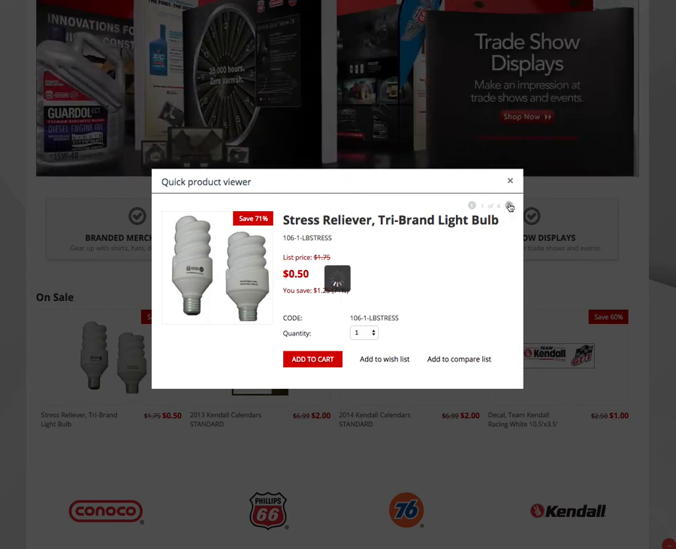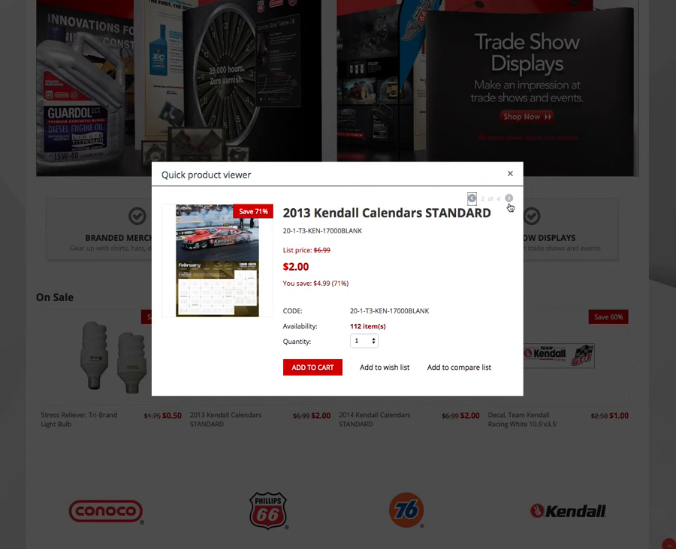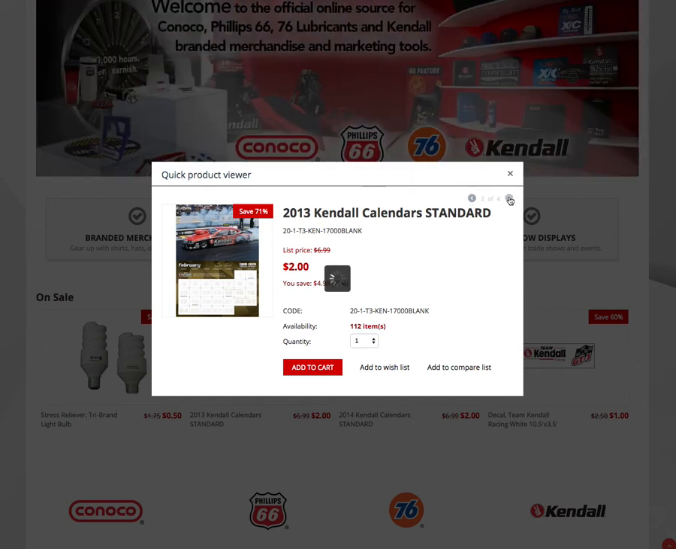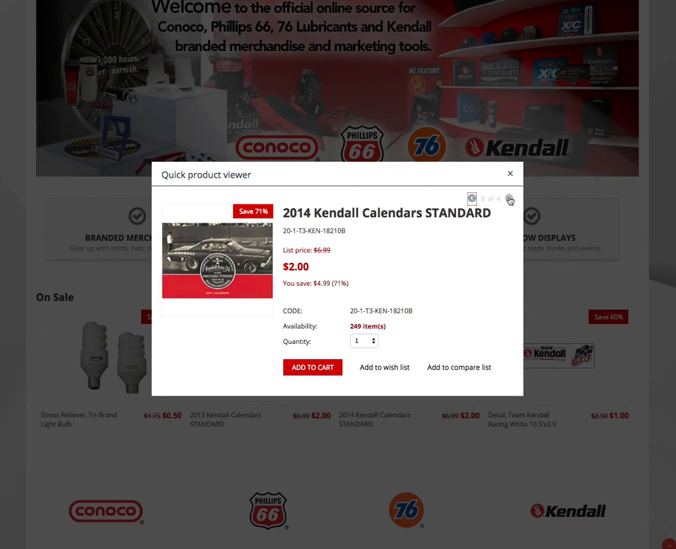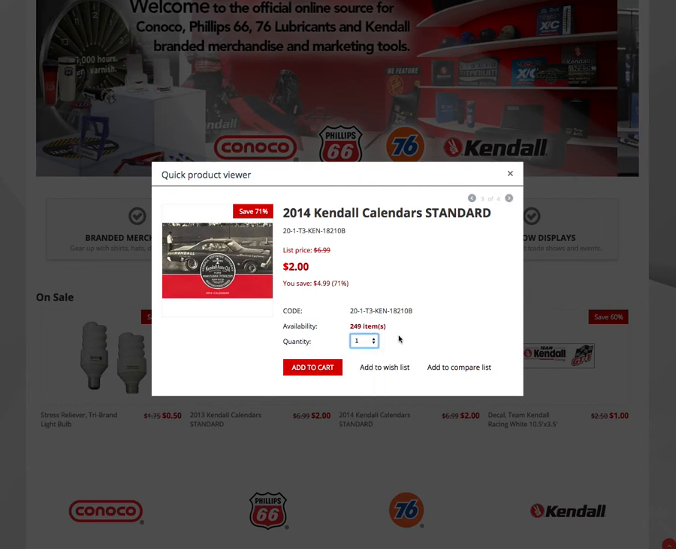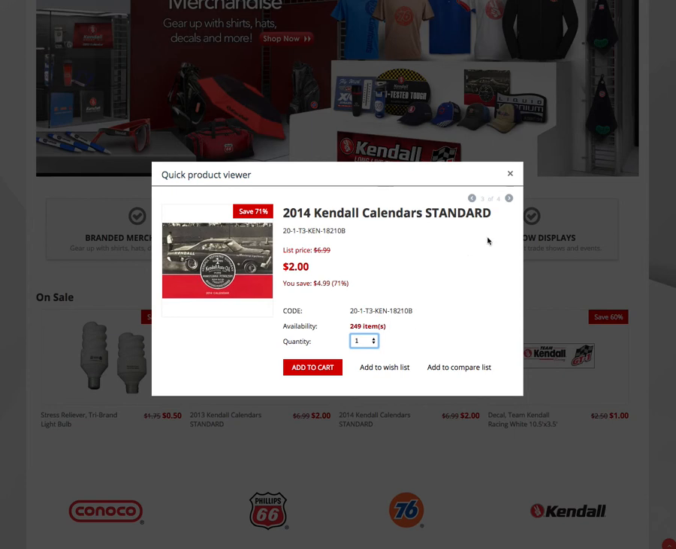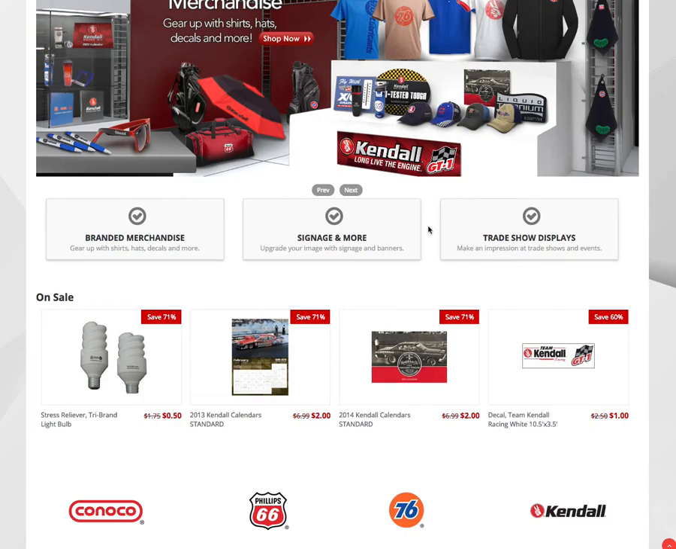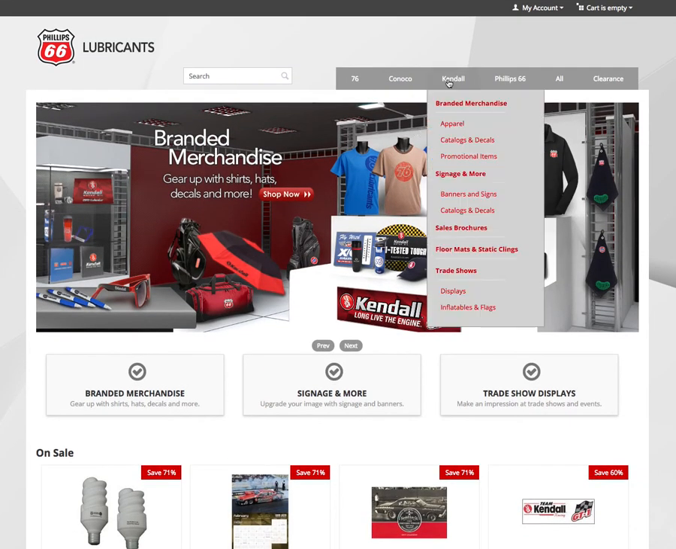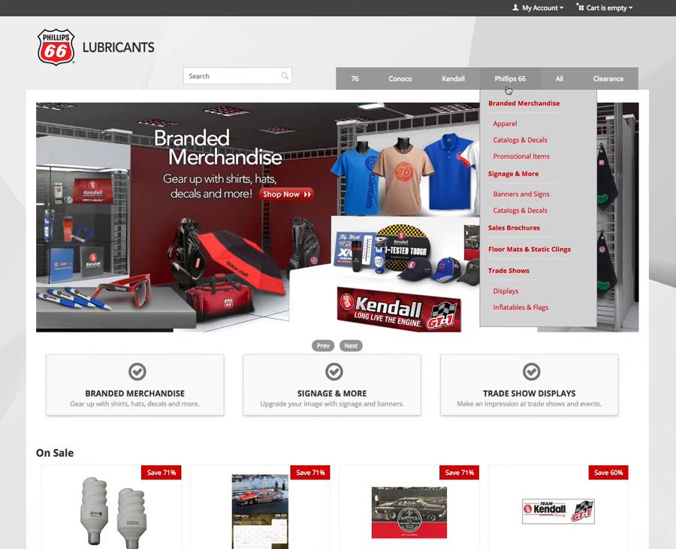We can go through, of course, in the other sale items, which is what we're in now, and we can see those other sale items come up. We can add to the cart from here, select the quantity that we might want to add to the cart, close out of that. And we're going to go ahead and go into one of the subcategories. Let's go to Phillips 66 Apparel.